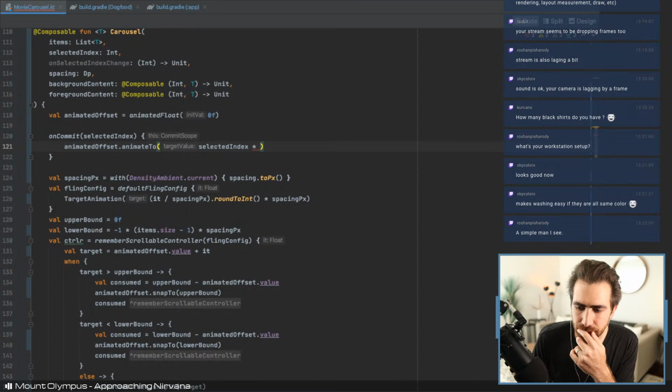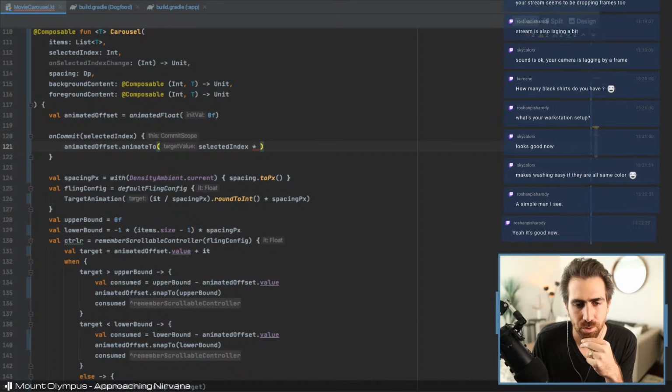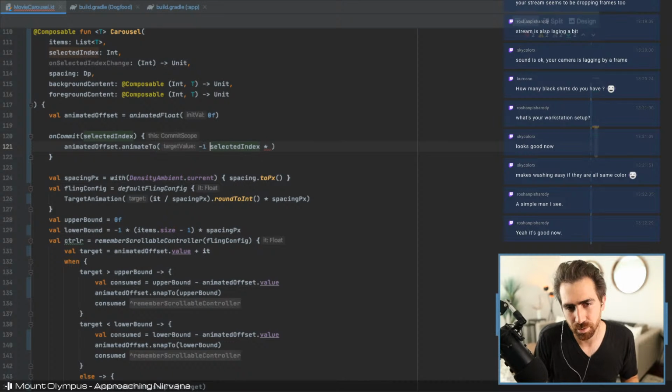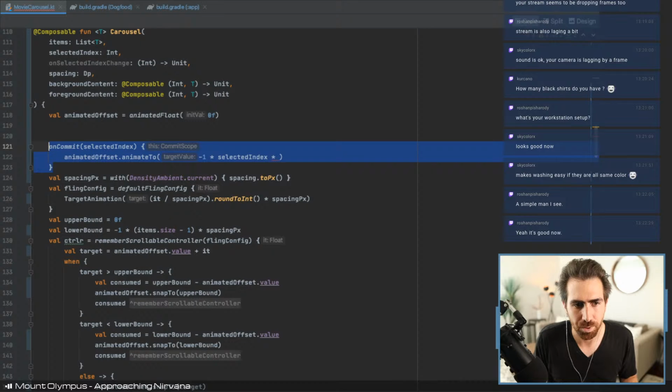So when the selected index changes, then we can animate to, let's see, it'll be negative one because the offset's inverted, and then selected index times the spacing in pixels.